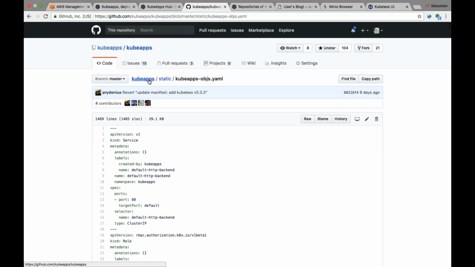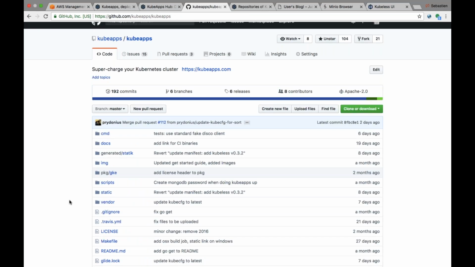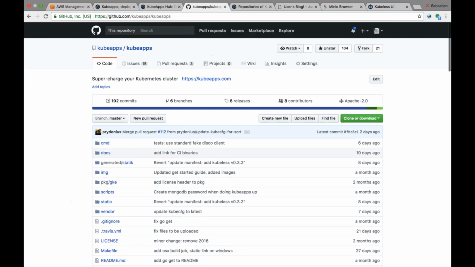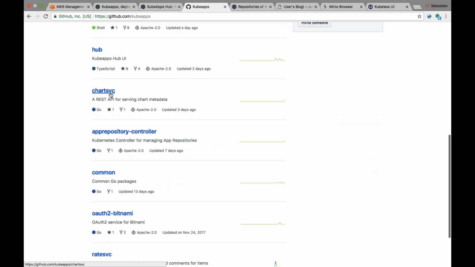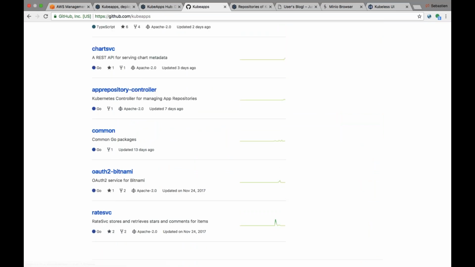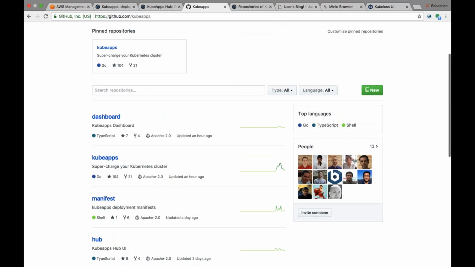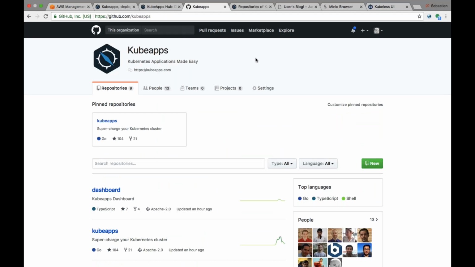The hub, I haven't showed you the hub. I'm going to show you this. It's here, Kubeapps hub. And then we have various little microservices, like for the chart metadata, the rating service, the authentication, all of those are here. Okay, so we would love to get any comments, any feedback on this.